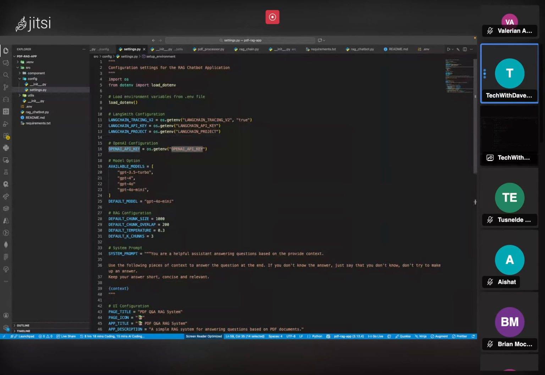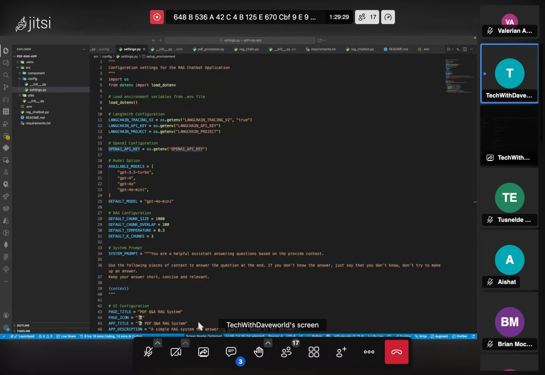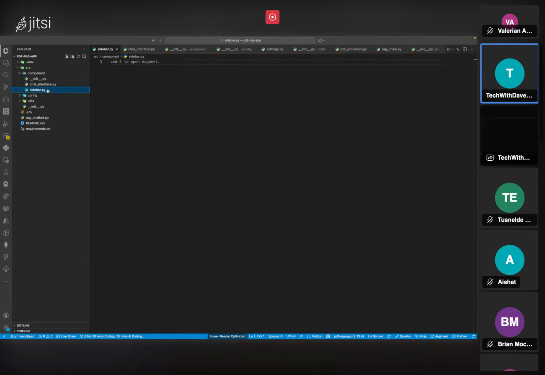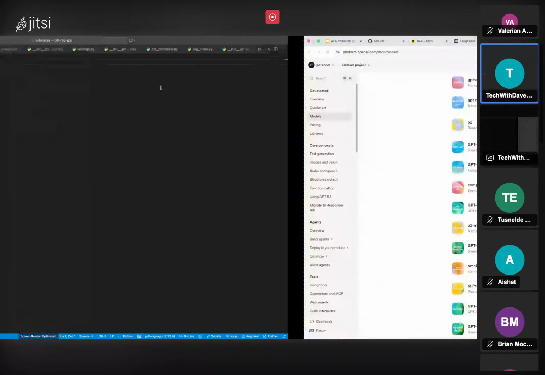Now, what we can do right now is move on to create our UI components, right? So for our UI components, let's go ahead and create our sidebar first. The sidebar is actually easier. So for the components we have the sidebar and the chat interface. Our chat interface is going to be simple also, but it's going to be a lot of code, right? Because of how it's structured.